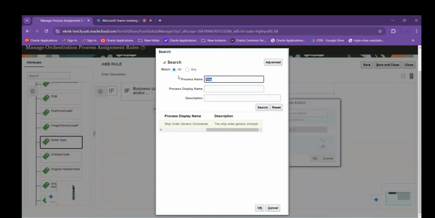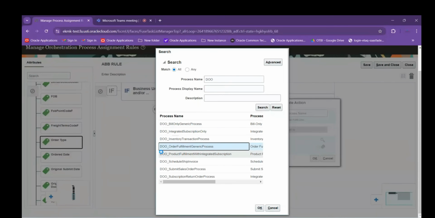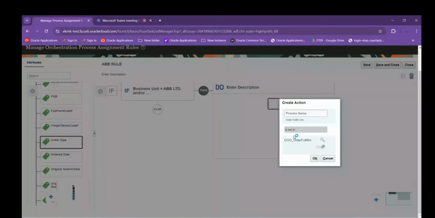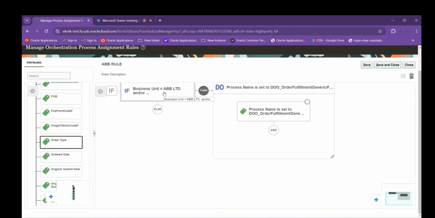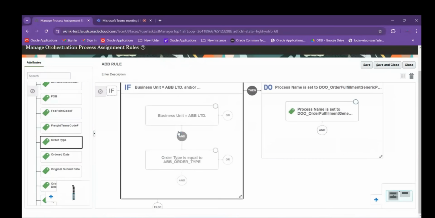Now we will choose the orchestration, DO order fulfillment generic process, that we have covered. The system automatically recognizes whether the item is back to back or a drop ship. And in the condition, you may have a question in your mind: how does the system recognize when the orchestration process has to be assigned for the buy case or the return case?